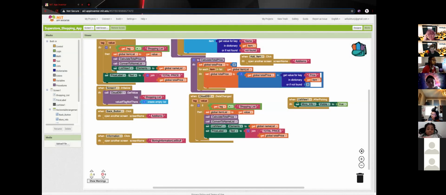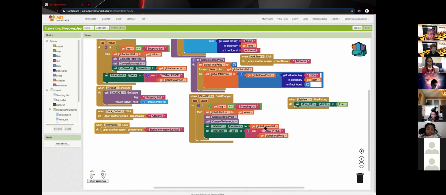Wait, what is that, when information.Click? Open another screen, boring information list stuff. I think he's trying to add another screen, so he's doing something on his own. Anyway, that's fine. But whenever you have that, it says duplicate event handler. You can't have two whens, so you can only have one. But it's good that you're experimenting. Good job.